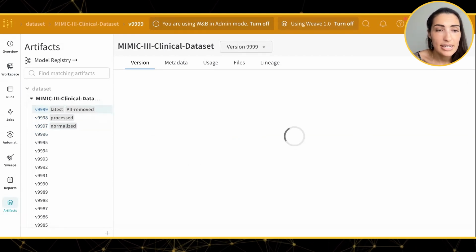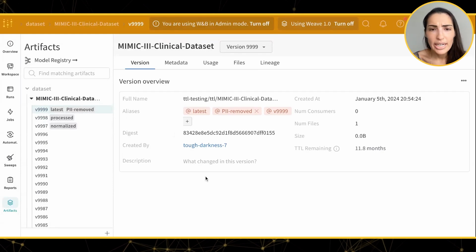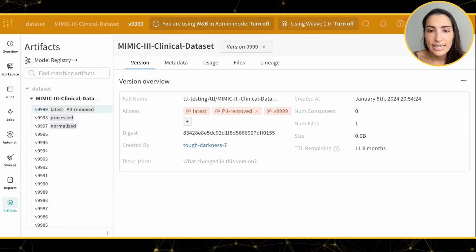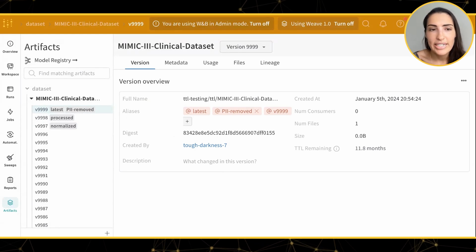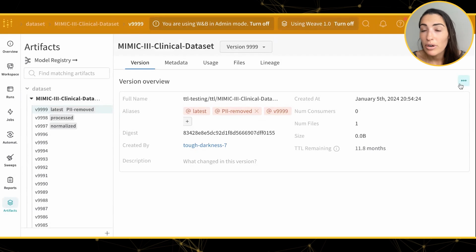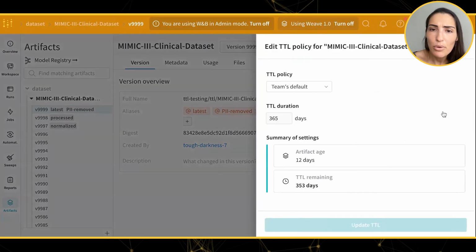Now I'm going to go to this version here. You'll notice it has this alias that says PII removed. So we're going to consider this a data set that went through processing, and it was de-anonymized and all forms of identification were removed. So this is a data set that we can decide we want to leave for a little bit longer, and either revise the TTL policy to make it longer or just get rid of it altogether.